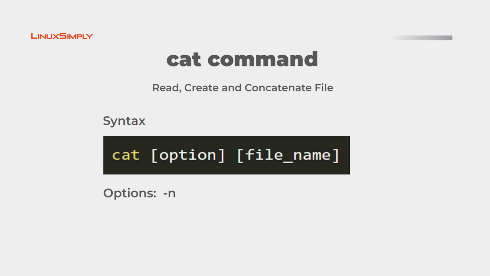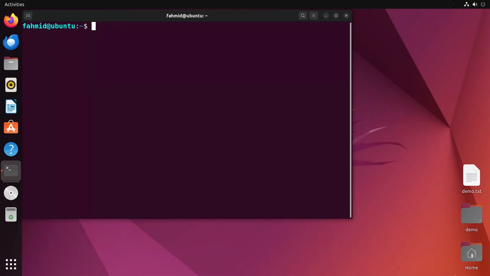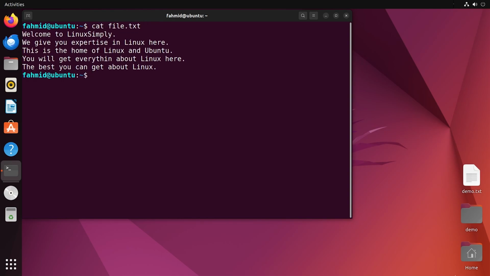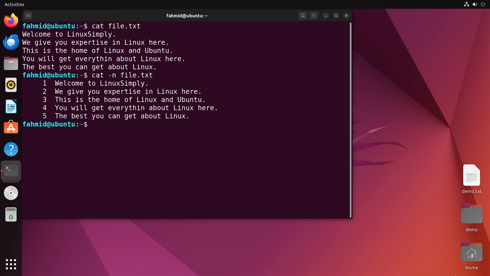So let's see an example in the terminal. I will be using the same file, file.txt, for viewing its contents. Using the cat command with the file.txt, it reads the contents of the file one line at a time. Now if I use the option N, this will show the line numbers before each line. You can also use the tac command to read it in reverse order, which is from the last line to the first line.